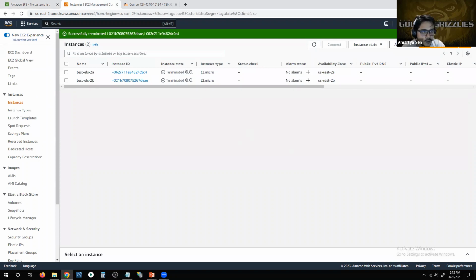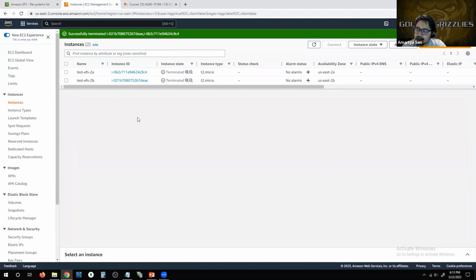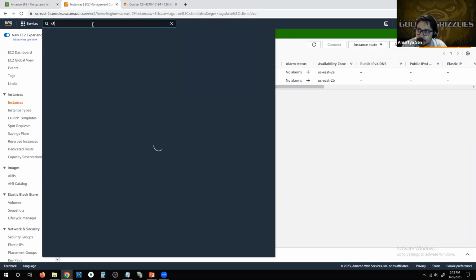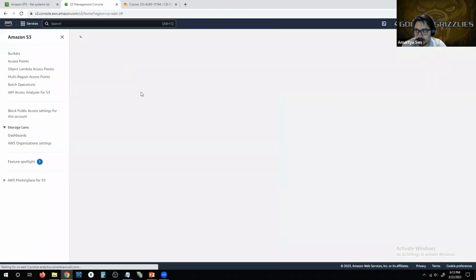All right. Next, we can move on to our last storage option that is available with EC2. The last one we are going to be moving on to is S3, the Simple Storage Service.